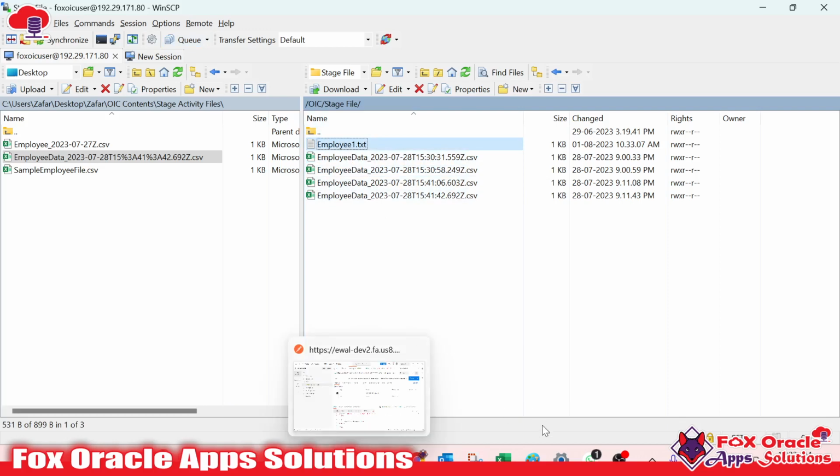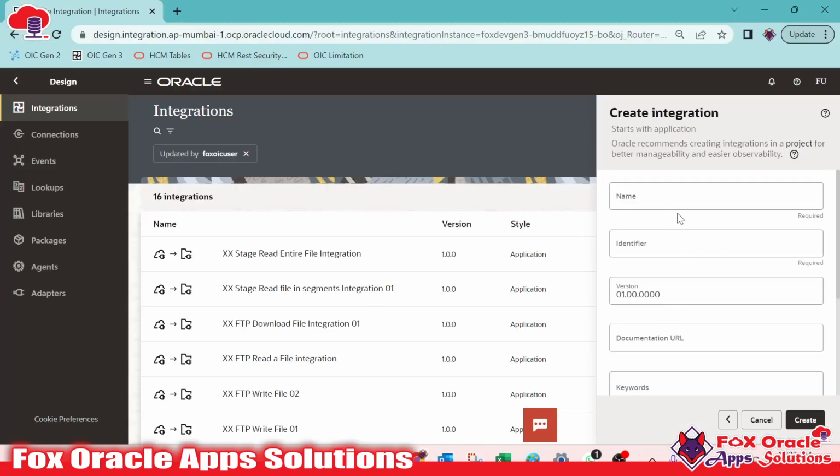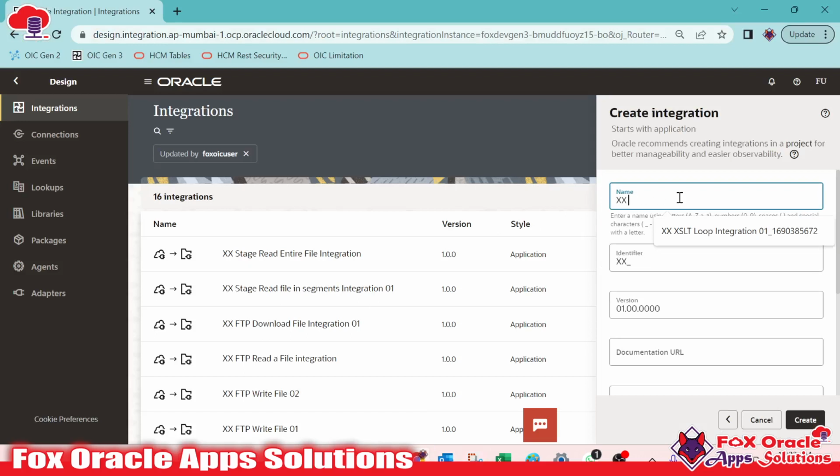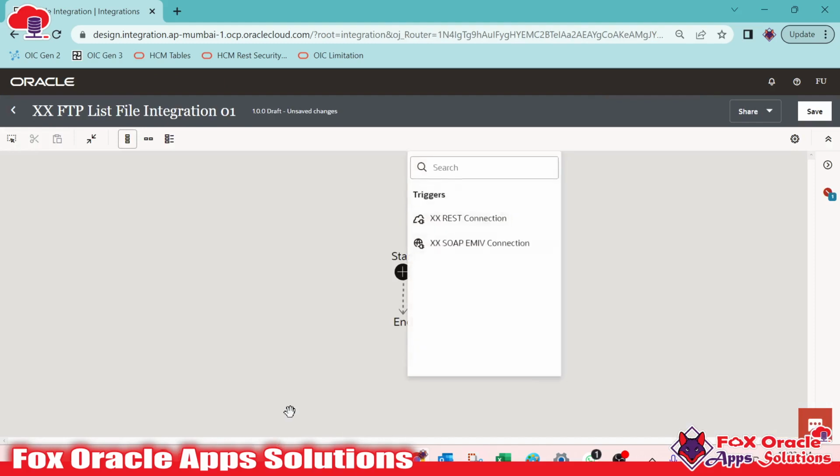So let's begin. In the integration part, I am creating one integration. I will give the name as XXFTP list file integration 01. We created the integration, and now I will add a request and response payload here.